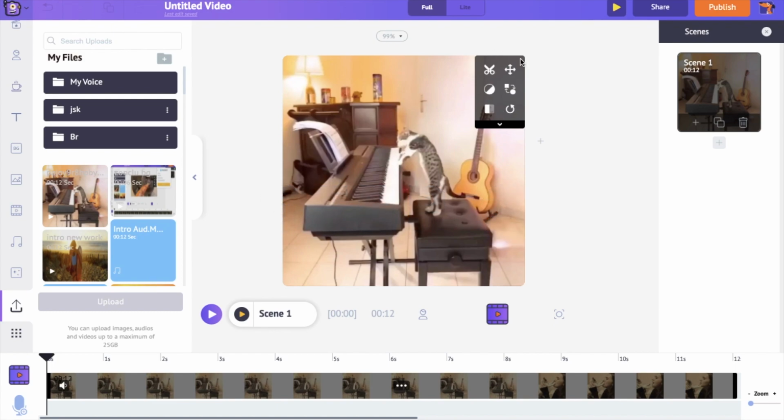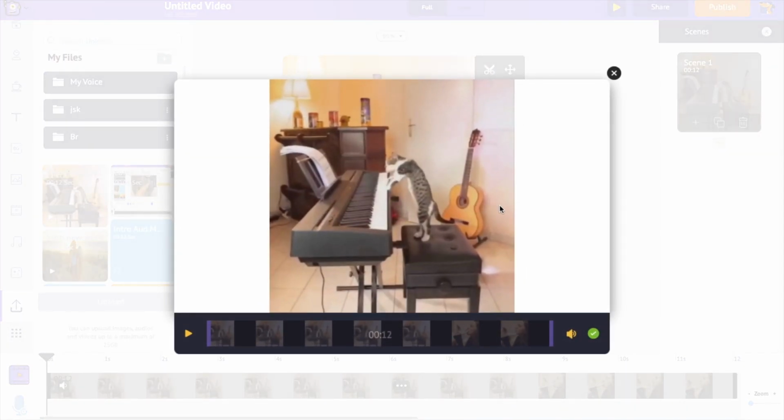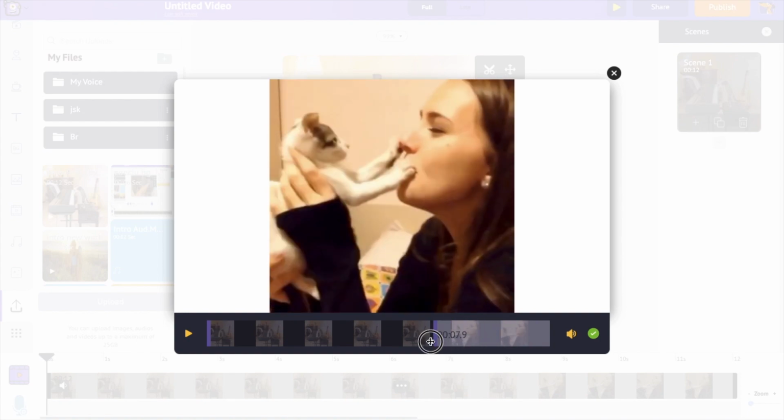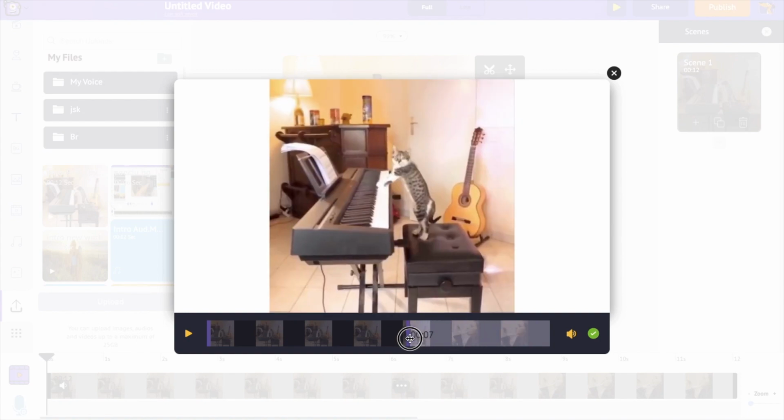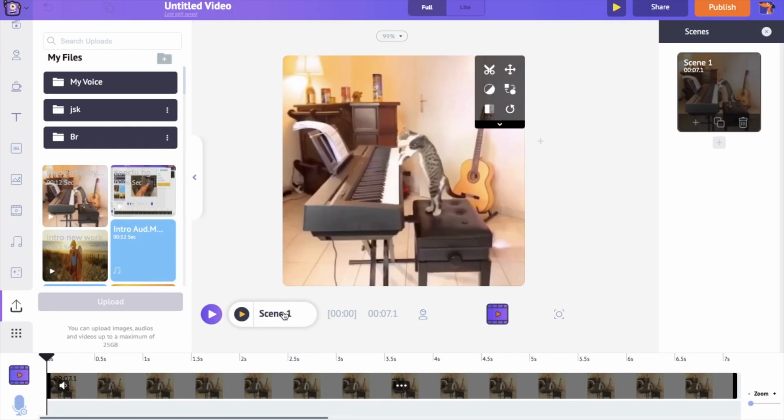Now on the workspace you can notice a set of options. This is called the item menu. Within the item menu, you have the option to trim the video. Trim it to the exact part you want in the GIF. After trimming, if you want to have a preview of the video, click on this option over here.